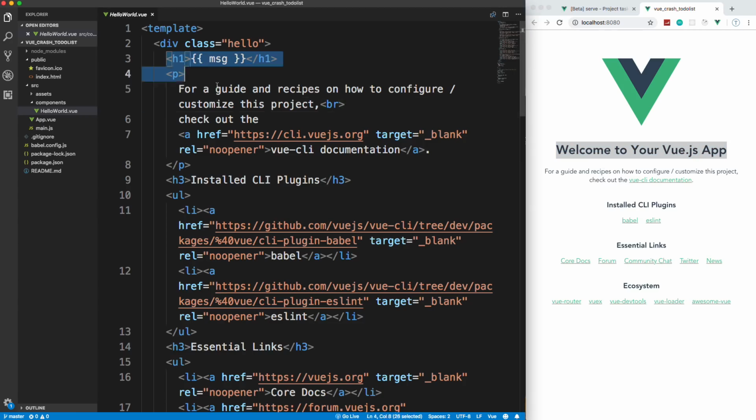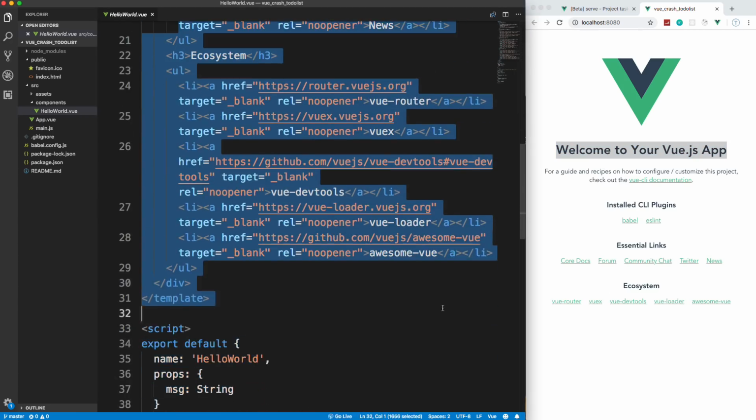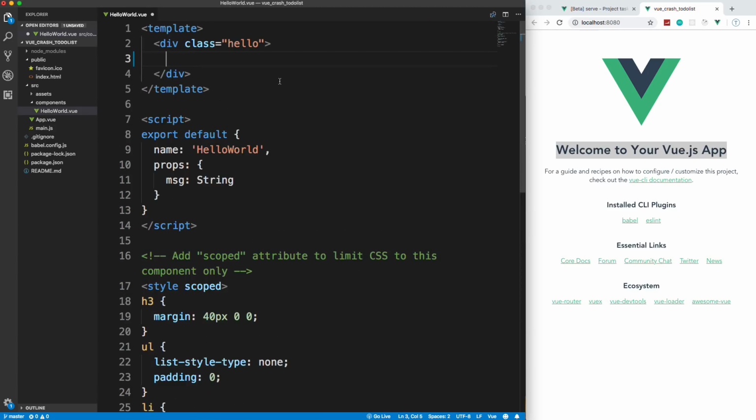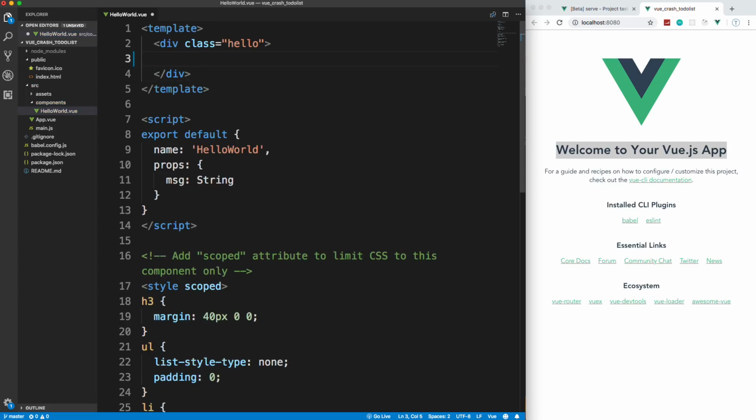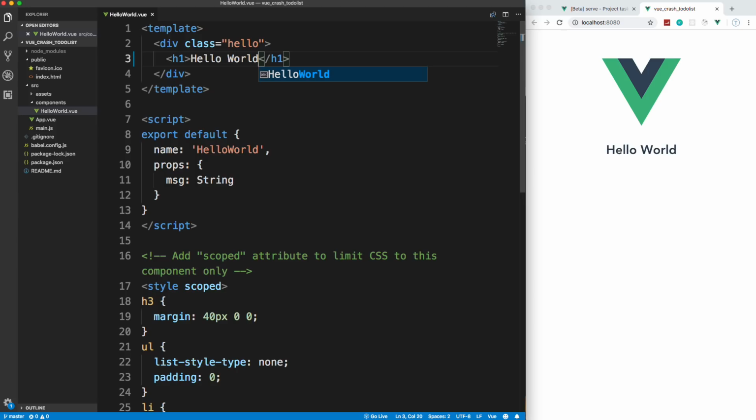Okay, so I could just delete all of this right here. And let's see. So you need to keep one element that is inside of your template, and it has to be one. I couldn't put another div right here like that. It'll give me an error. All right, and it doesn't have to be a div. It just has to be some kind of element. And let's just put an H1, and we'll just say hello world. And if I save, it's going to auto update, okay, or auto reload.